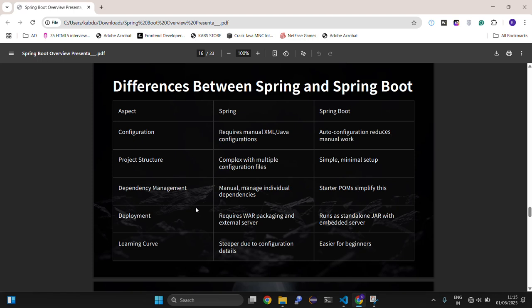After that, dependency management. In Spring we have to manually manage individual dependencies. But in Spring Boot we have starter POMs that simplify it. For example, if we have to develop a web application, we have Spring Boot starter web. For database access, we have Spring Boot starter data JPA. After that, deployment. Deployment requires a WAR package and external servers in Spring. But in Spring Boot, we run it as a standard JAR with an embedded server.